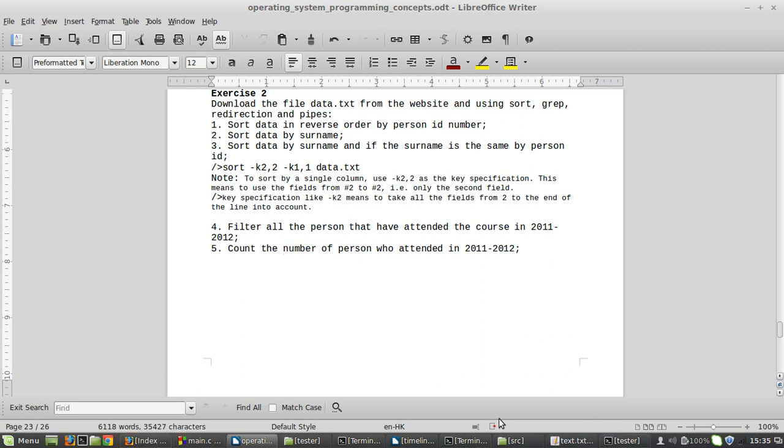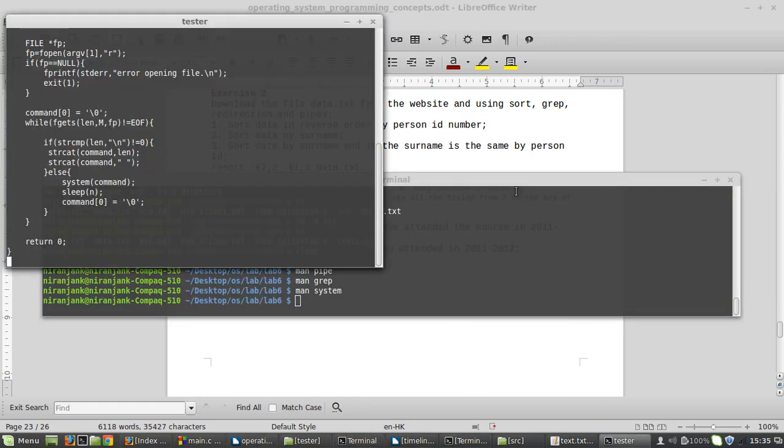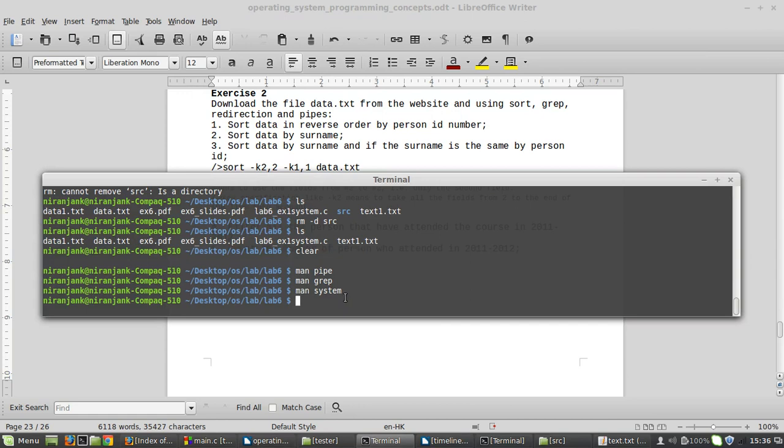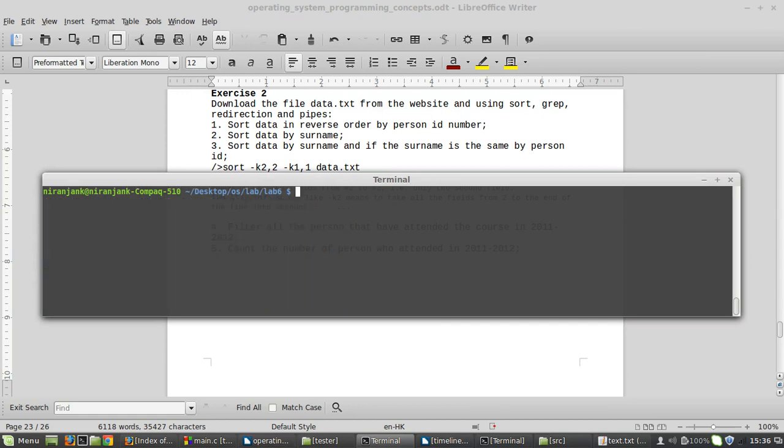Okay, this is just about this first exercise. Right now if you go and check out this, okay, let's begin our second exercise then. If you go and check out the second exercise, what is done here is you have to download the file to sort and just perform these activities.